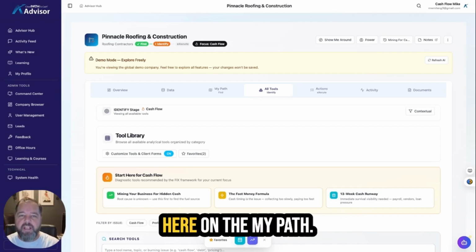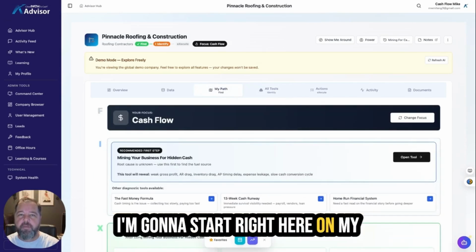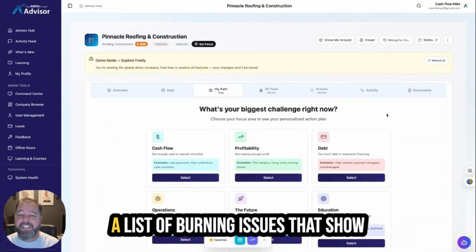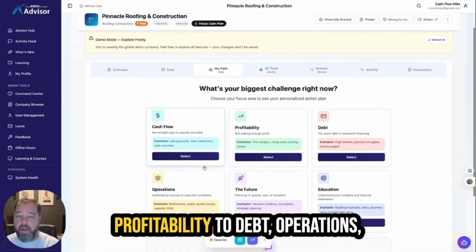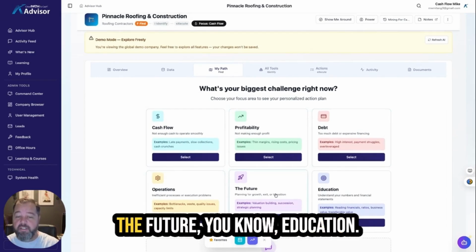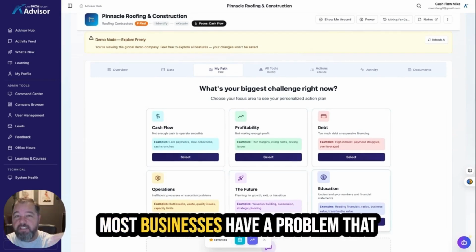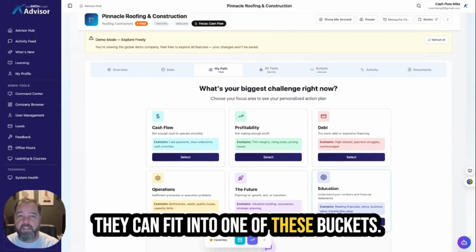I'm going to start right here on My Path. And this is where we can see a list of burning issues that show up in business, from cash flow to profitability to debt, operations to future, education. Most businesses have a problem that they can fit into one of these buckets.